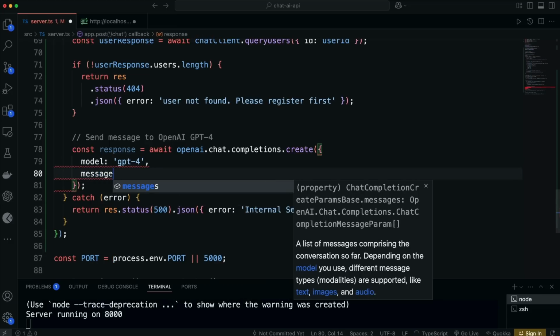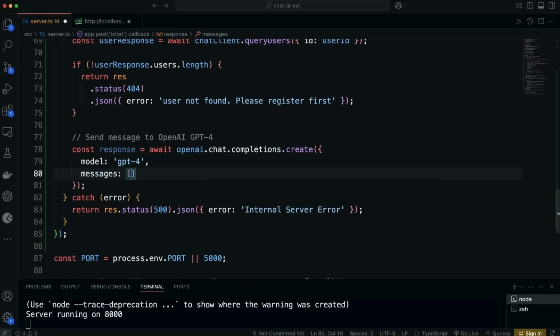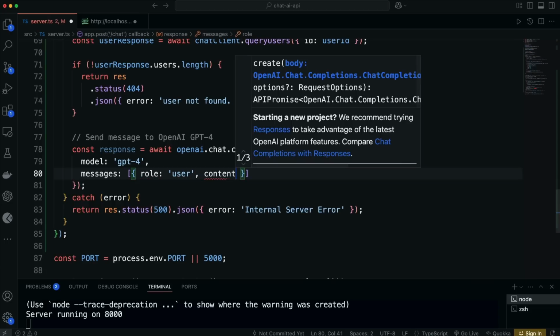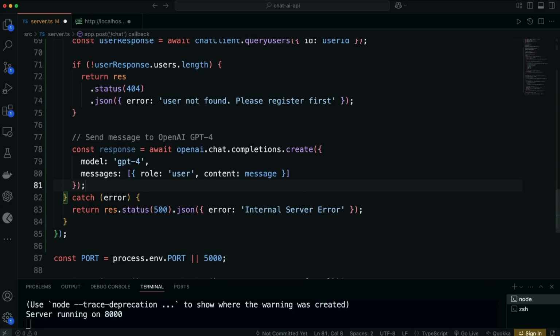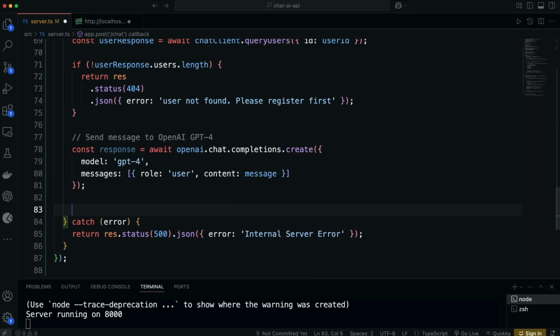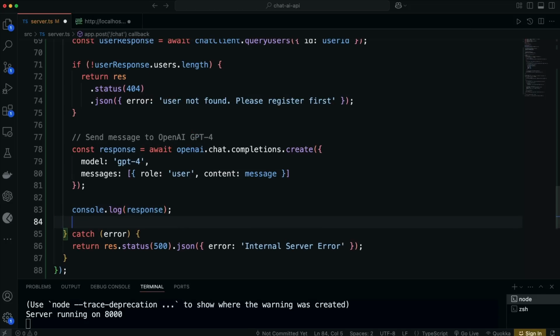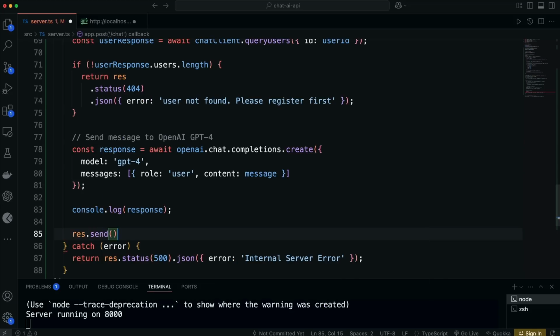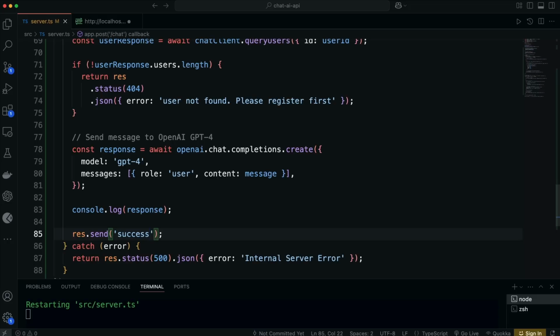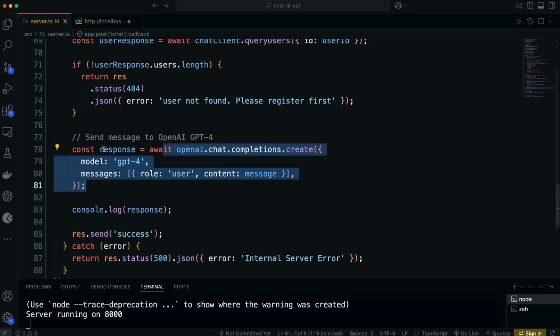And then we send messages, which is going to be an array. And we're going to pass in an object here with a role of user. And then the content is going to be the message. So whatever we add in the message, which in my request is just what's the capital of Massachusetts. Now I want to show you what that gives us, so why don't we just do a console log of the response, and then as far as what we return, we'll just say res.send success. I just want to see what this gives us.